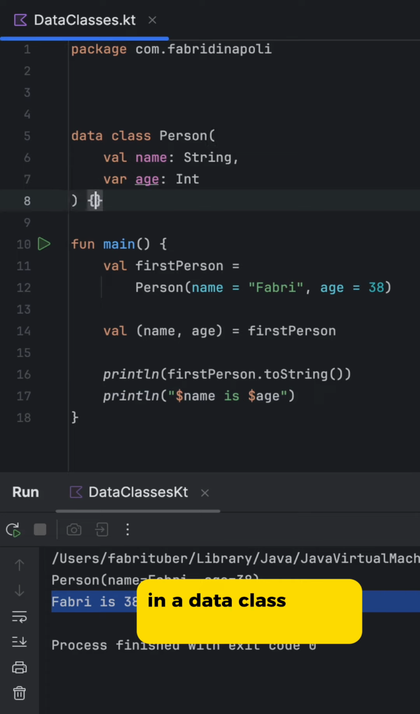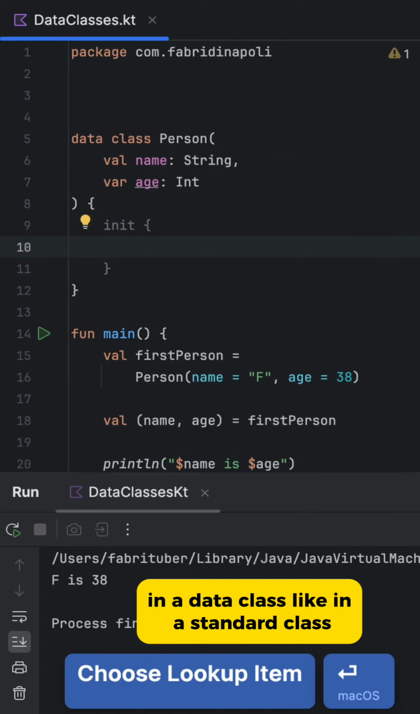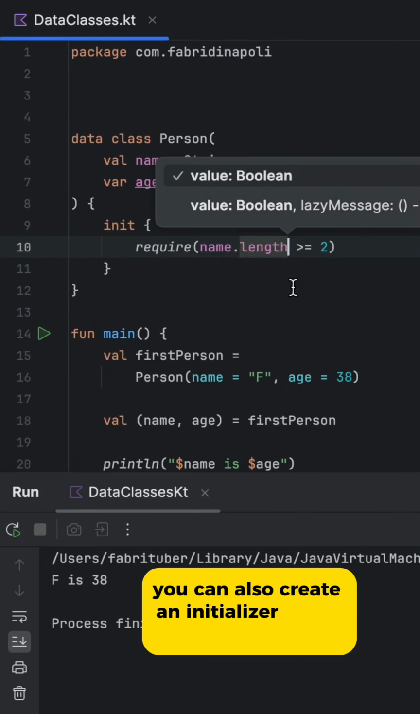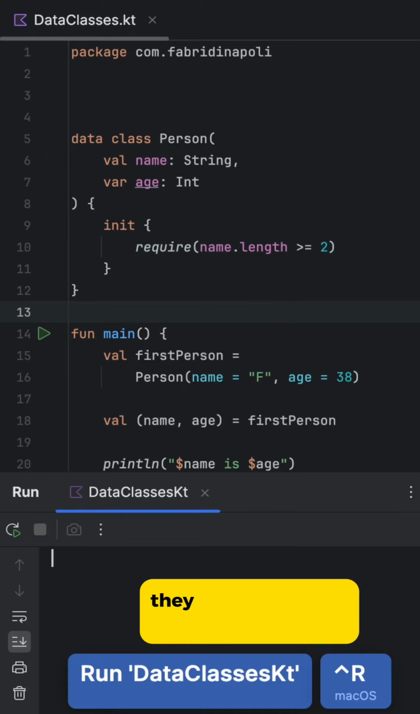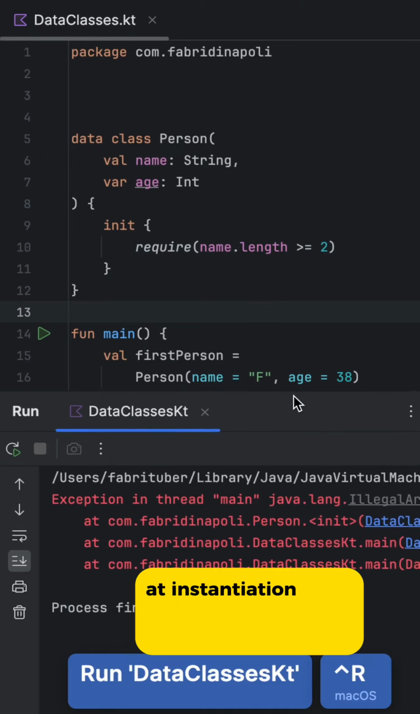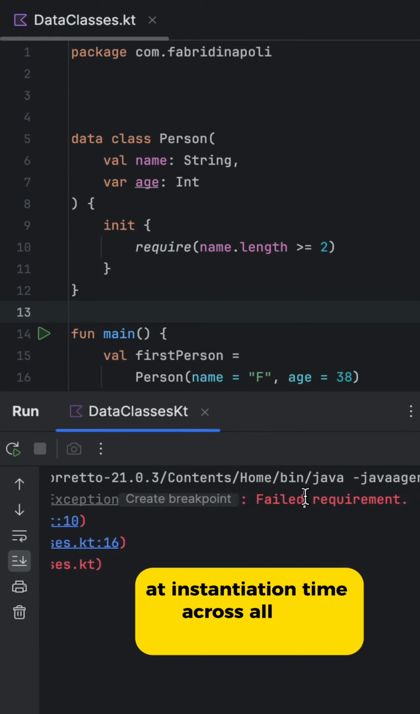In a data class, like in a standard class, you can also create an initializer using the init block. They can be used to validate properties at instantiation time across all the constructors.